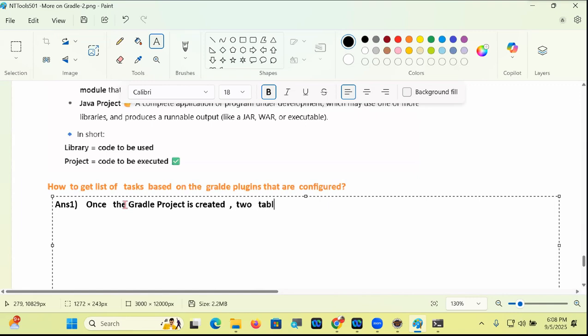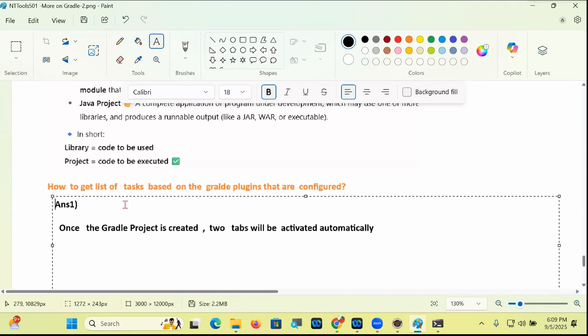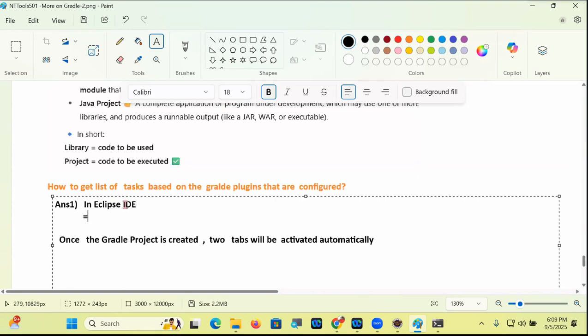What is that? Two tabs will be activated automatically. Answer one, this is in Eclipse IDE. Two tabs will be activated automatically.